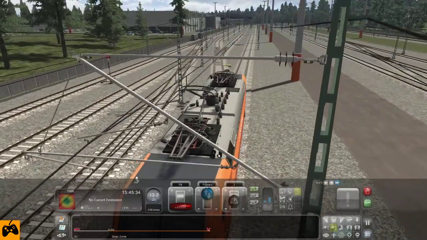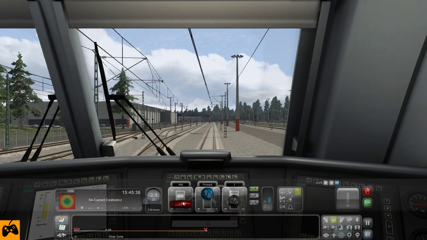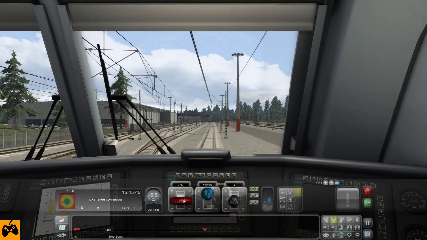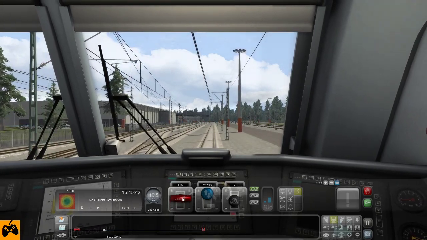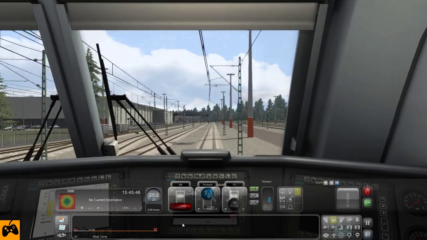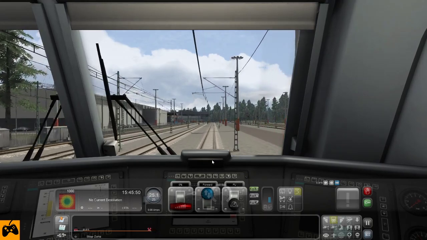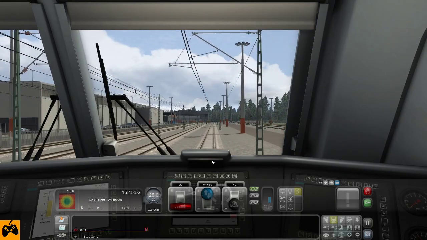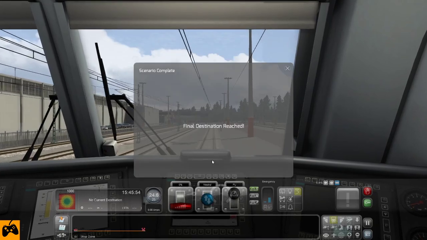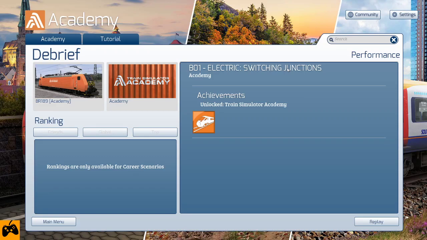And that's surely all we need to do. Let's hop back in the cab. I think Train Simulator is quite an anti-climactic type of game. Honestly. So we're through the... There we go. Look at that. We just have to change the switch. Easy.